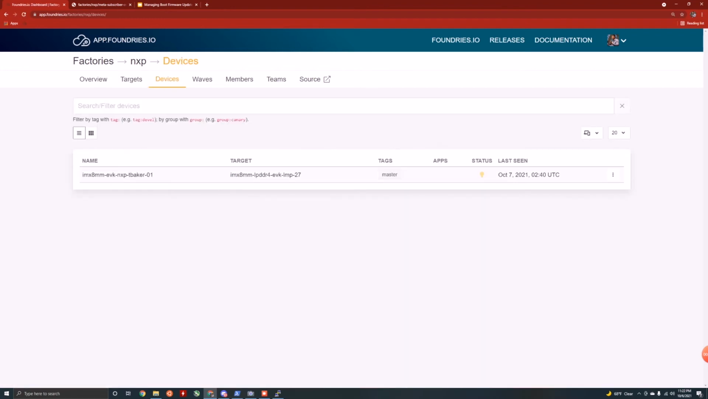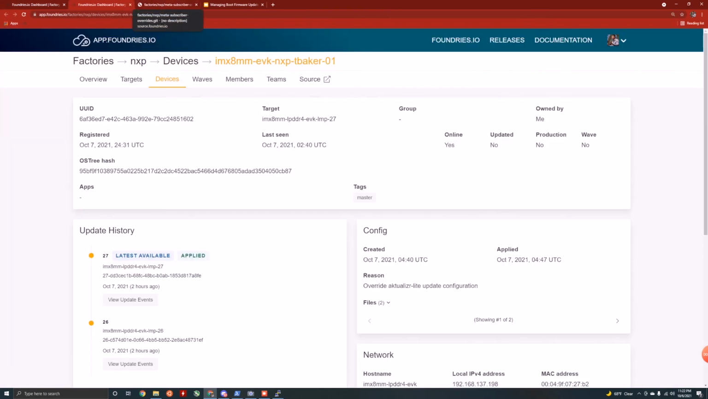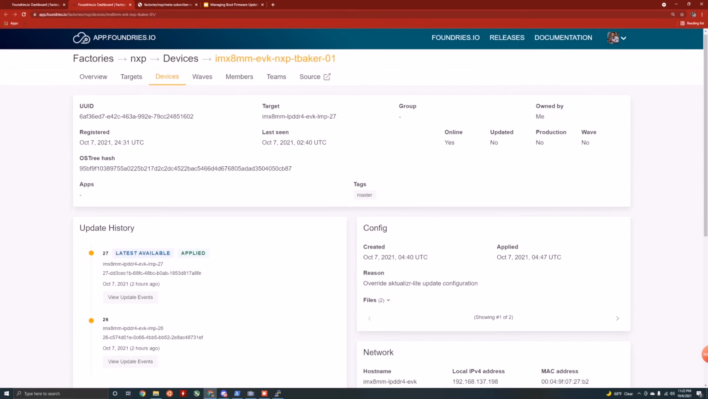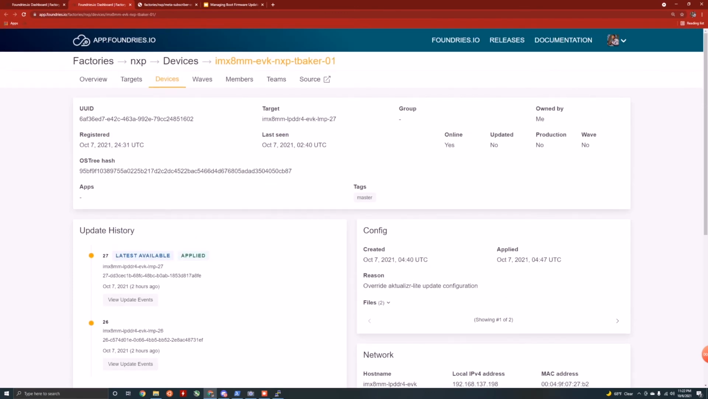So you can see I've registered a device here. It's the i.MX8MM that we have displayed on camera. And if you click on it, you get a little bit of information about what updates it's taken, what its network configuration is, all of that fun stuff. So we have a device management platform sitting on top of this system.